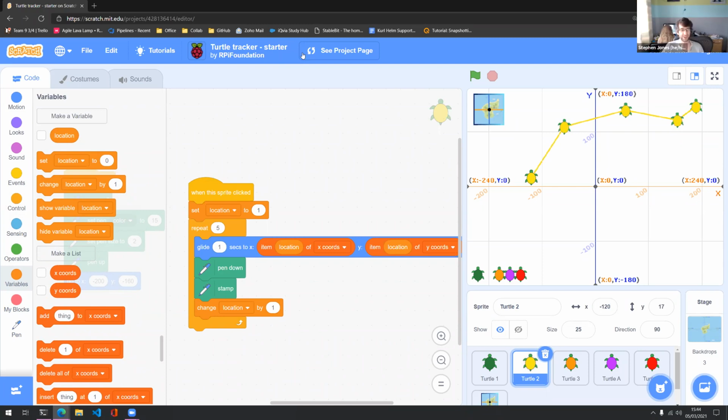I mean, the important question to ask is, when do you give a turtle a pen? I've never seen a turtle use a pen.